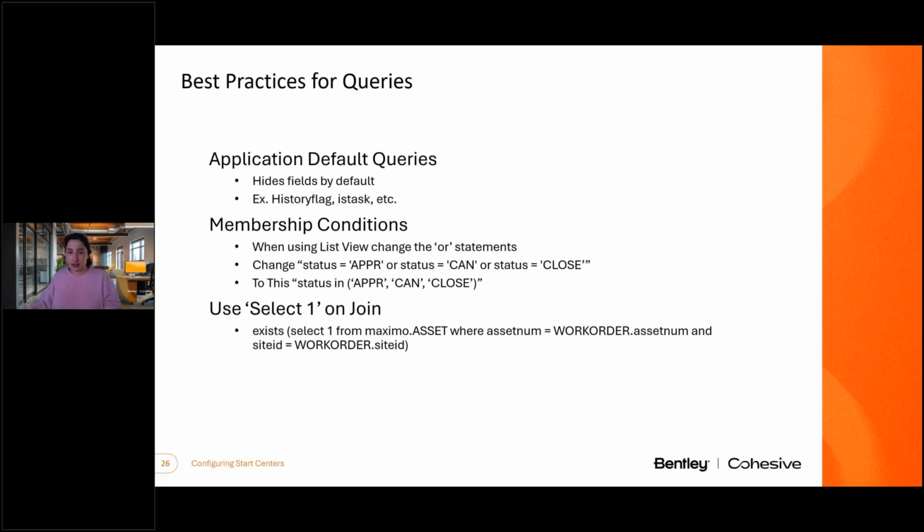Whenever a user creates a query with a join, often select star is used. This is not required when joining. Using select one will reduce the time it takes to return to the original statement. An example is shown in the slide.